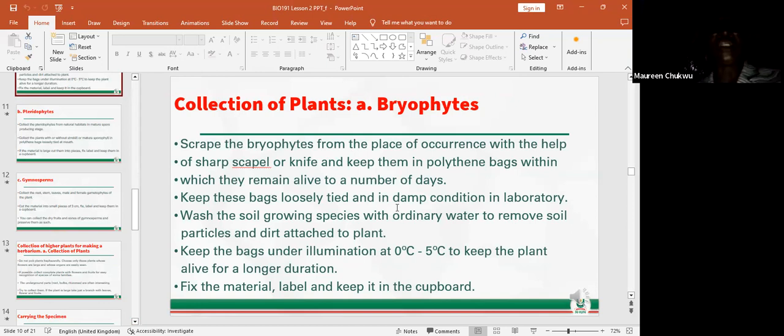Then wash the soil growing specimen with ordinary water to remove soil particles and dirt attached to plants. Then keep the bags under illumination at 0 to 5 degrees centigrade to keep the plants alive for a longer duration. Freeze dry the material, label and keep it in the cupboard.